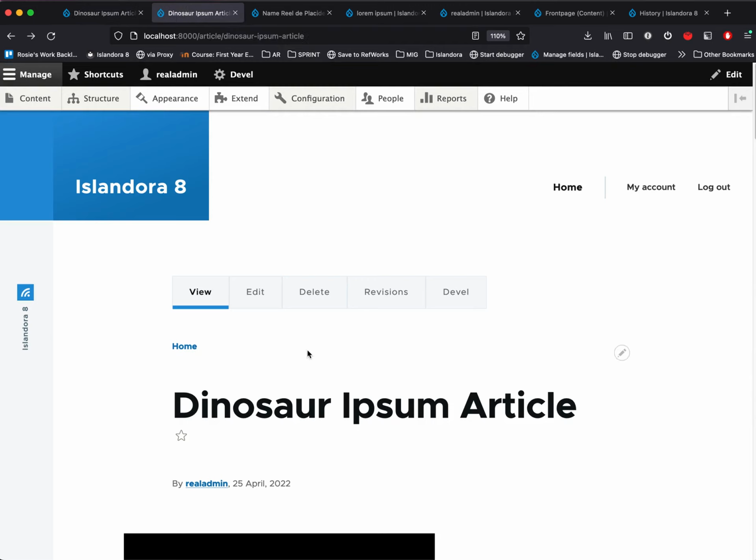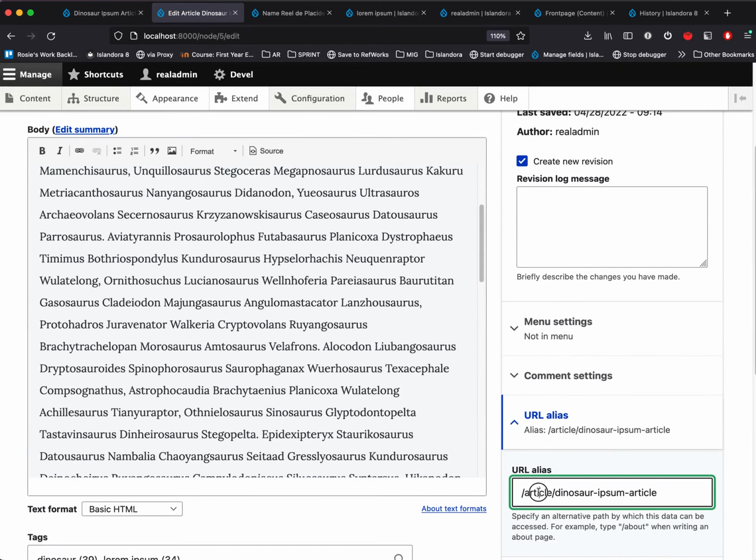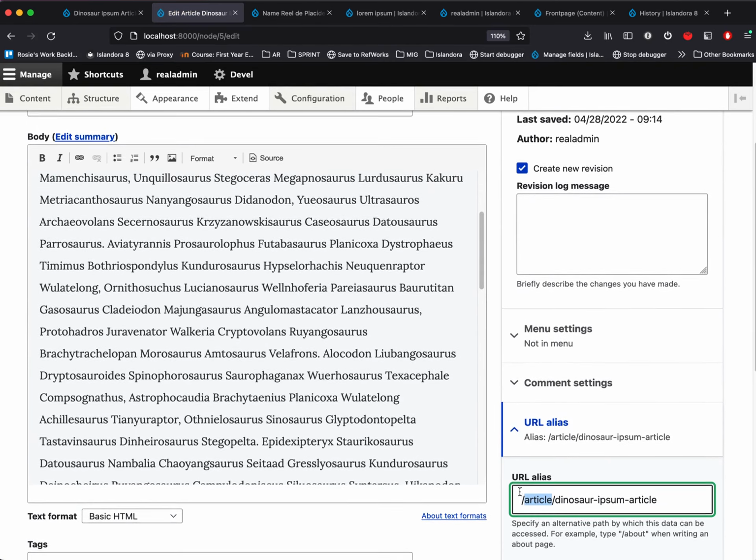With the Path Auto module, it's possible to set up predefined patterns for your aliases, but that's a contrib module that needs to be enabled separately. See the video on modules.